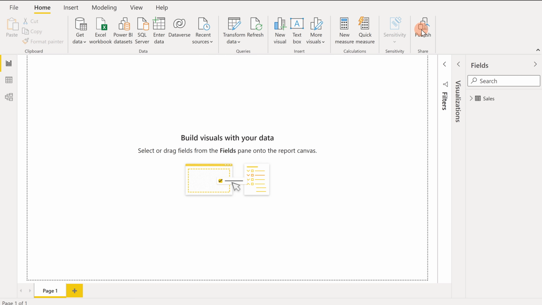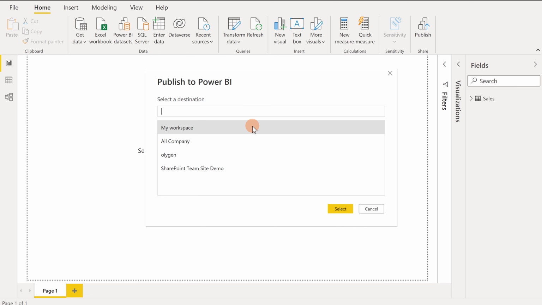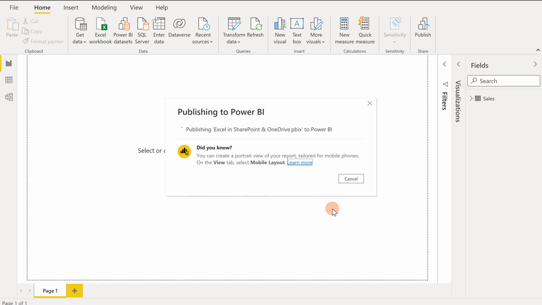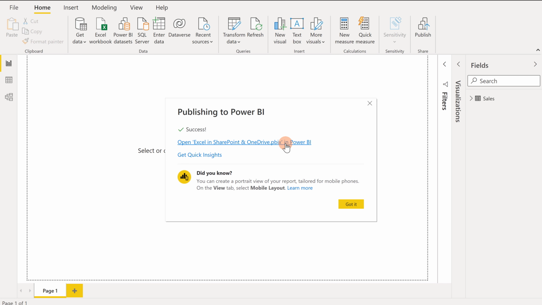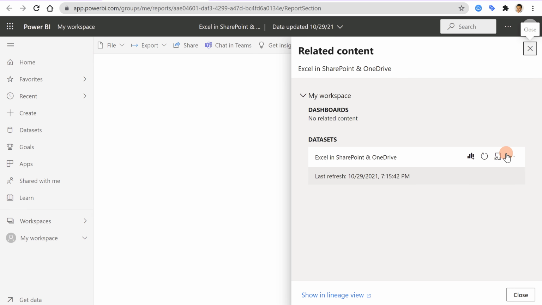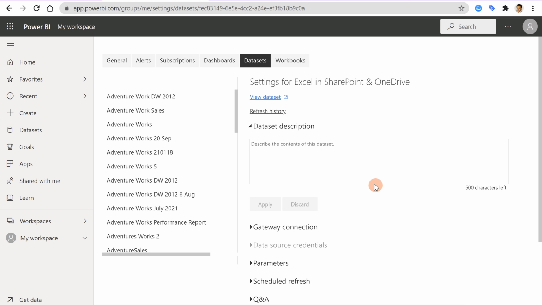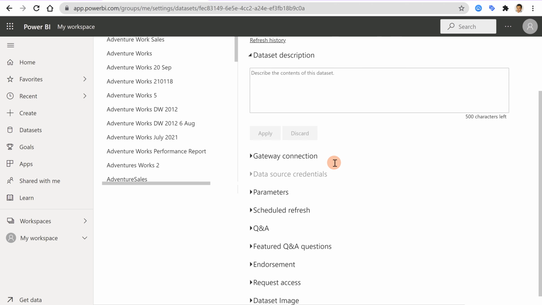And now let's publish the Power BI report to Power BI service. Let's select My Workspace. And when it's done publishing, click on the link to open it up in Power BI service. And let's click on to the ellipses, select See Related Content and go to the data sets and click on Settings. And scroll down to Scheduled Refresh.